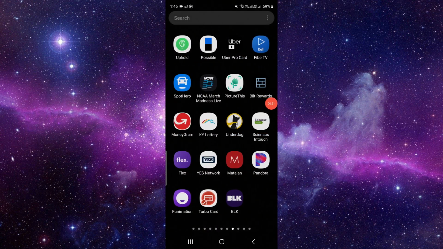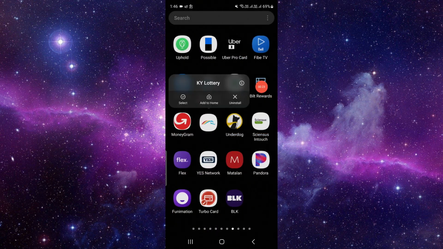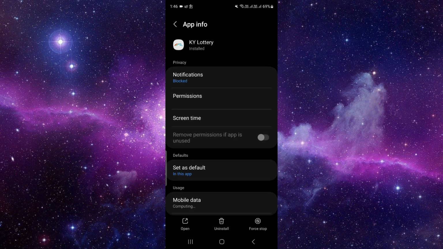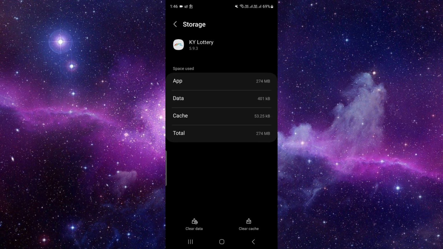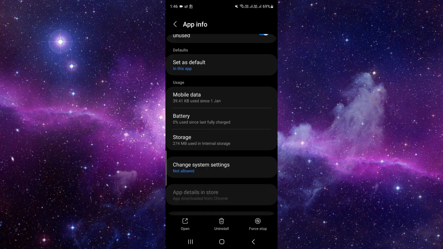So to fix it you have to just press and hold it here. Then you have to click on this I button. Okay, then here you have to scroll down and look for the storage. Just click on here, clear the data. Okay, then you have to open it.